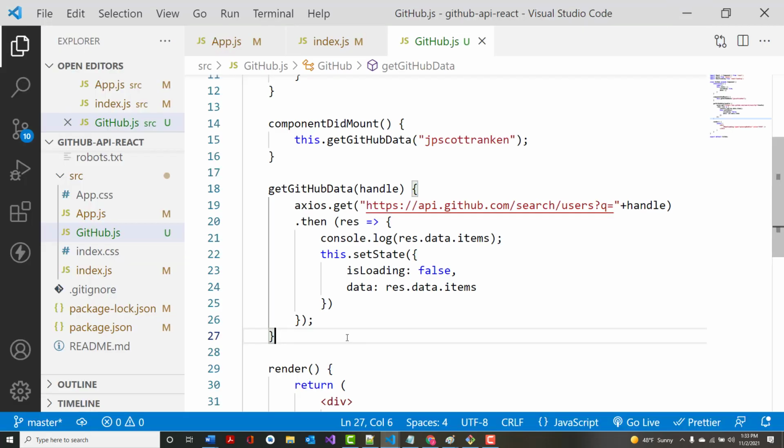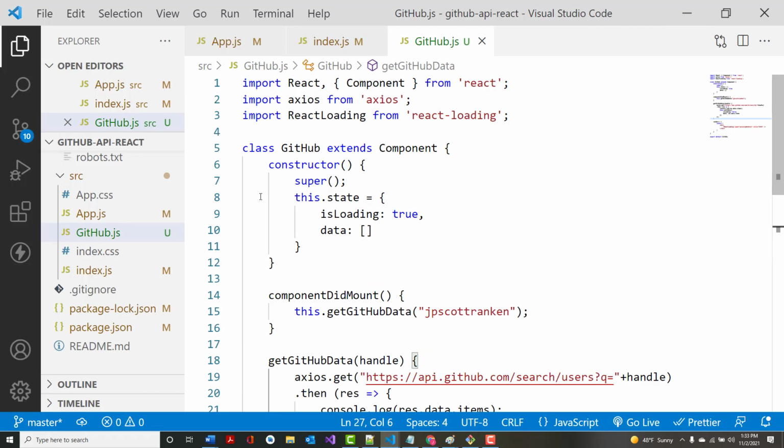All right, let's continue on then. And I'm going to bring up the github.js file. All right. And now I could probably just come in and just say import React Bootstrap from React Bootstrap, but I only want to really import the features that I'm going to need.